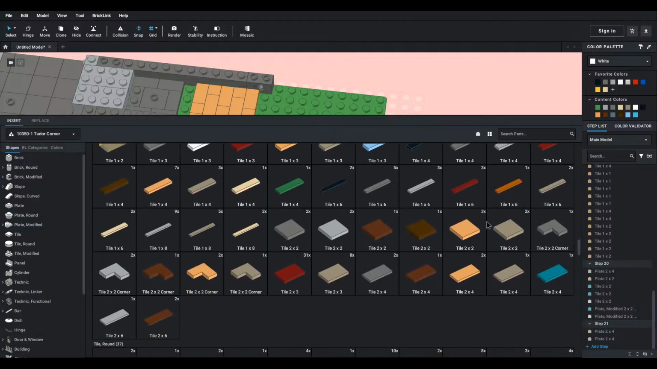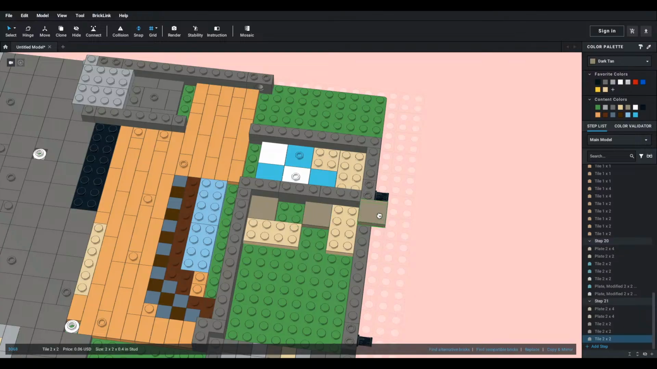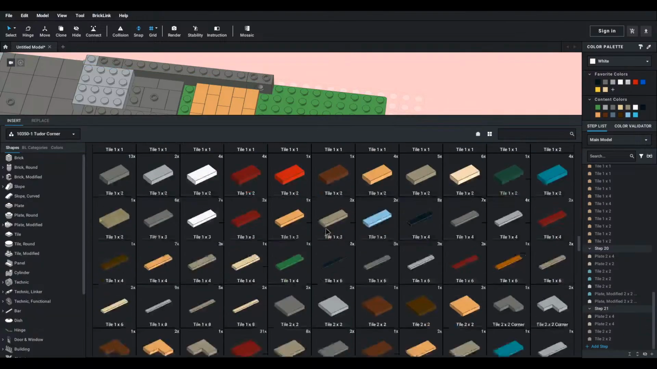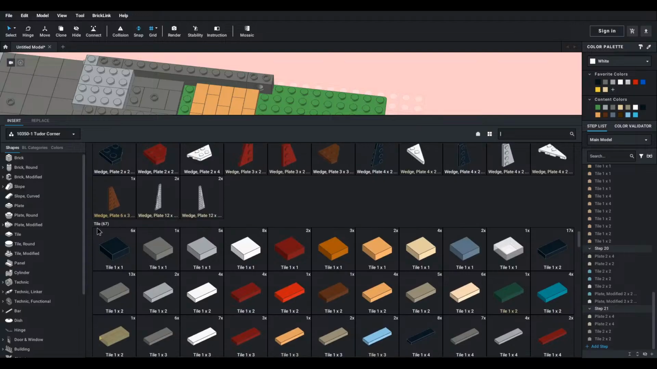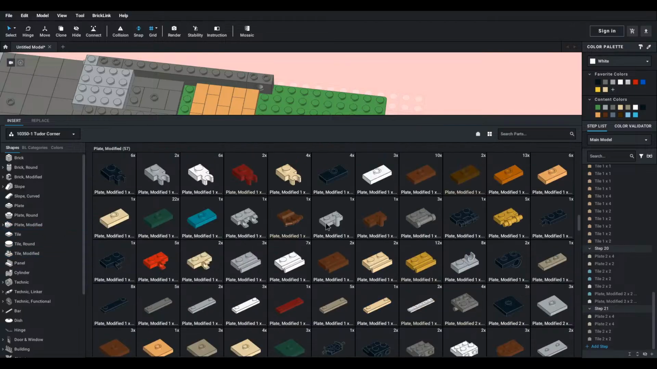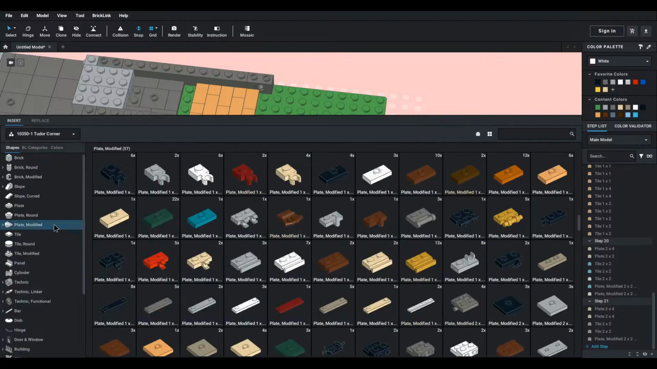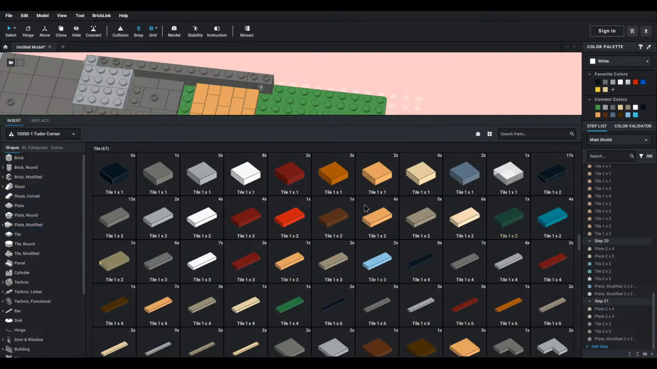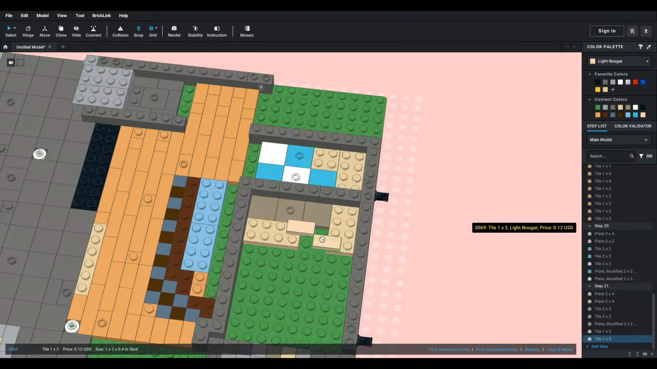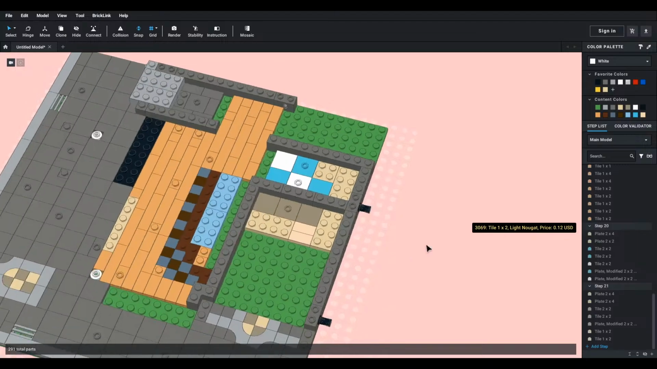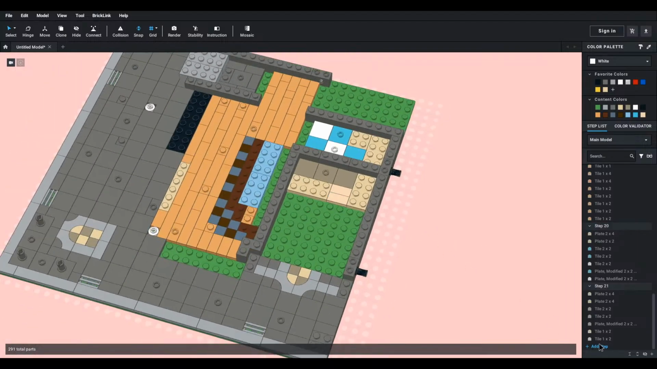2x2. That's about as much dark tan as you're gonna get. Plate modified. There's 2 more of these somewhere else in the model, but not here. And then there's 2 tiles that are light nougat. Right there. Going like that. That's all for that step.